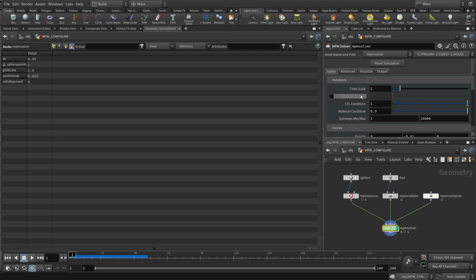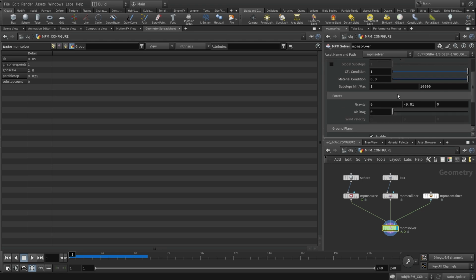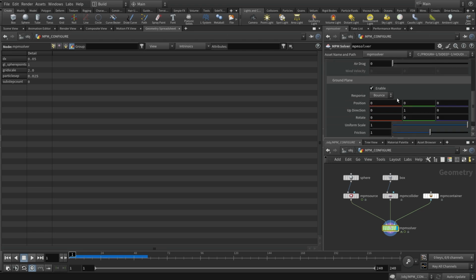Here, we also have our global substeps. This one actually refers to the DOP substeps. You will only need to adjust this value if you are experiencing substepping while having a continuous emission from your source. Additionally, the solver includes the settings for forces and your ground plane. Now that we understand the function of each node, we can start applying them in practice.